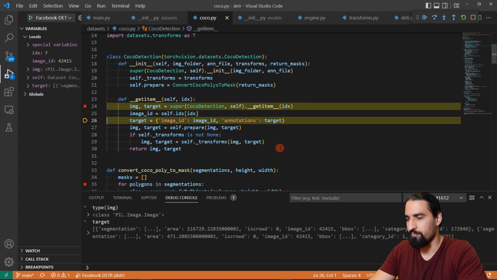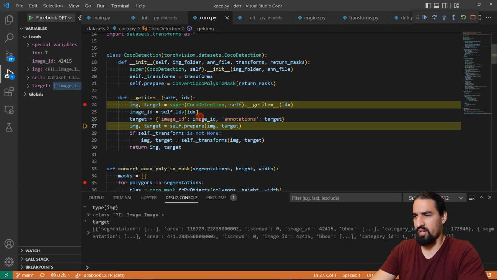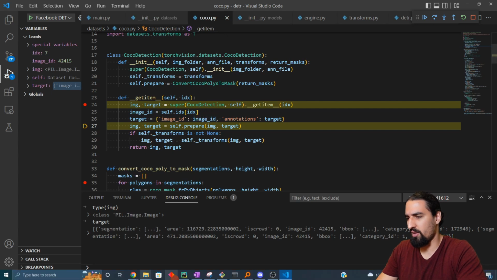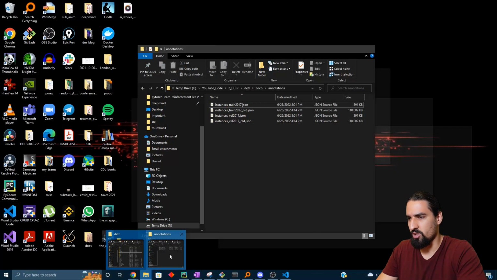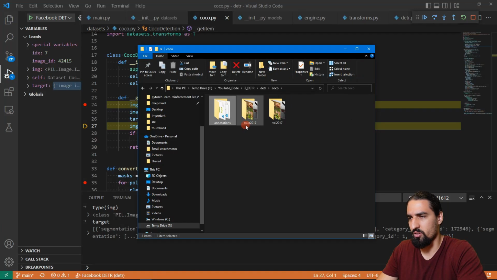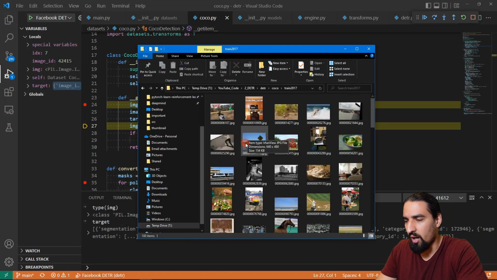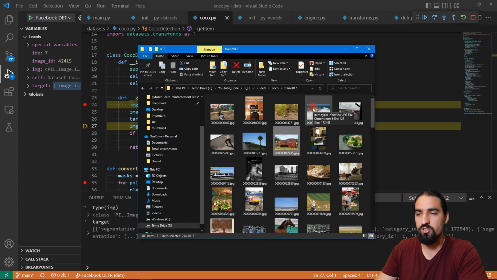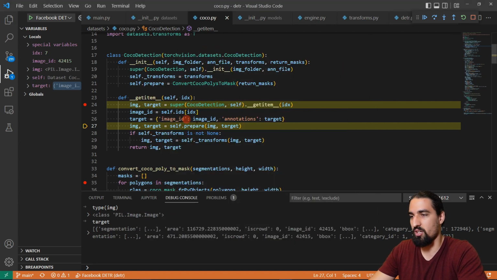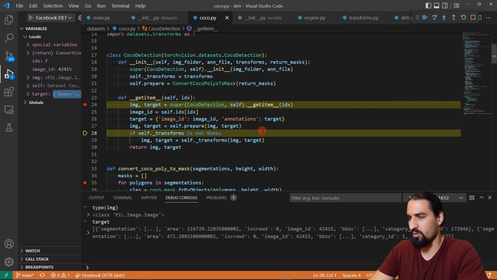Let's continue here. Less important details like image ID is gonna be 42415. I think that's going to be the file name. So if you take a look at the actual training images here, I think it just grabbed 42415. It just grabbed one of these images from the training data set, took its ID, and that's what it's using as this image ID here. Nothing too interesting there. Let's continue.